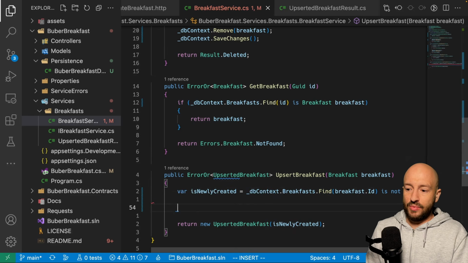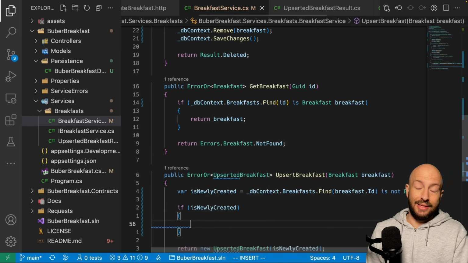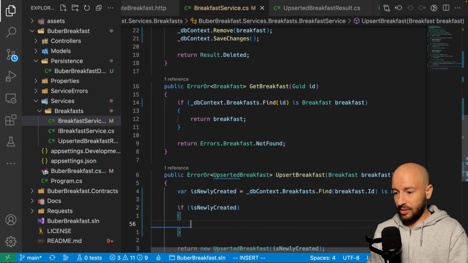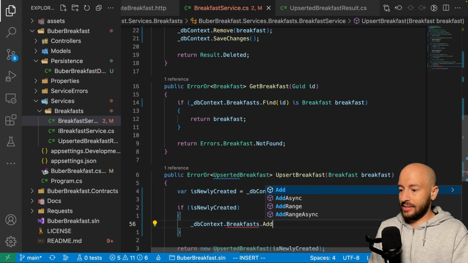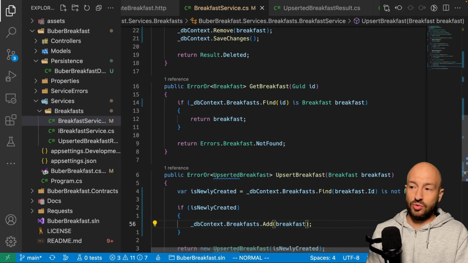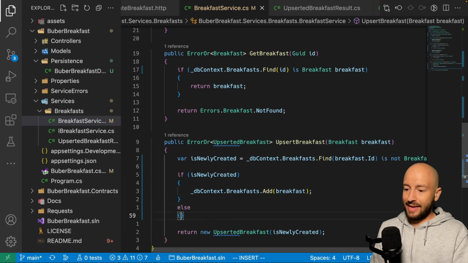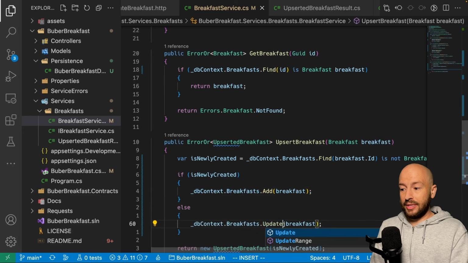Okay, now that we have this, we can say if it is newly created, then we add the breakfast to the database. Otherwise, we simply want to update the breakfast. So now we can say dbContext.Breakfasts.Add and pass it the breakfast, same as before in the create breakfast method. Otherwise, we want to do the same thing, but update the breakfast.